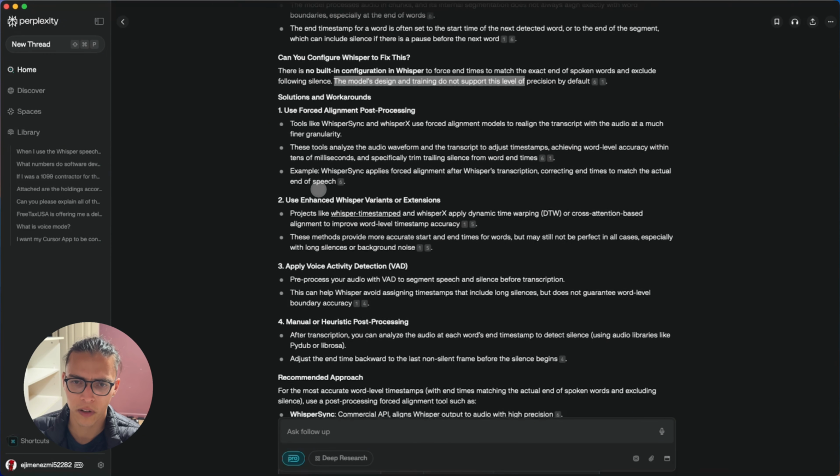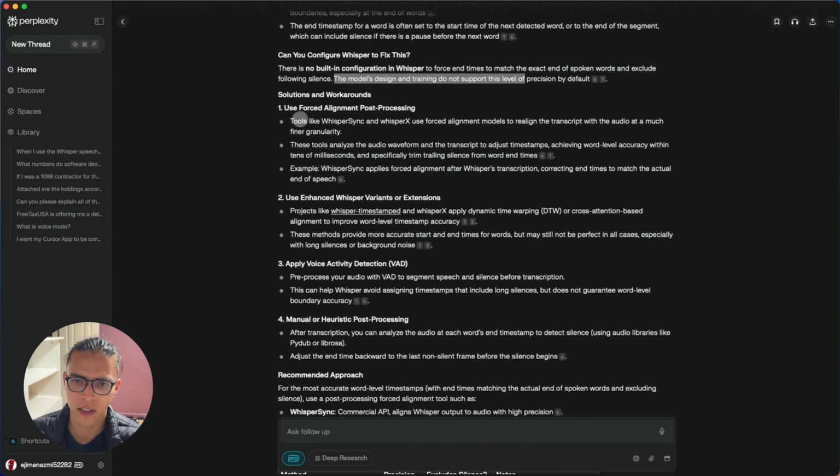What are some solutions and workarounds? Use forced alignment post-processing. Tools like WhisperSync and WhisperX use forced alignment models to realign the transcript with the audio at a much finer granularity. These tools analyze the audio waveform and the transcript to adjust timestamps, achieving word level accuracy within tens of milliseconds, and specifically trim trailing silence from the word end times. Here's an example. WhisperSync applies forced alignment after Whisper's transcription, correcting end times to match the actual end of speech. That's awesome. So it looks like we're gonna have to look into using these libraries.